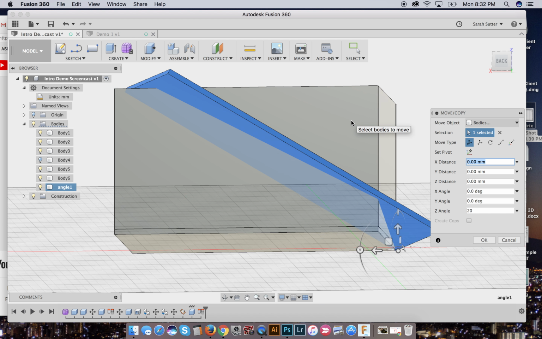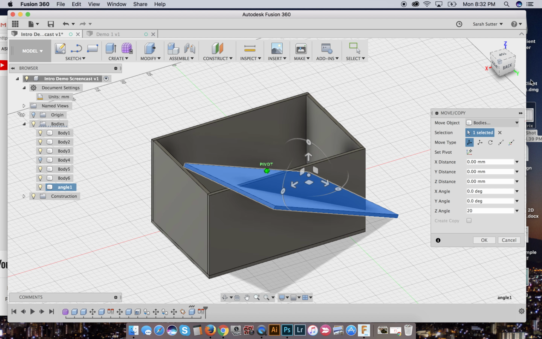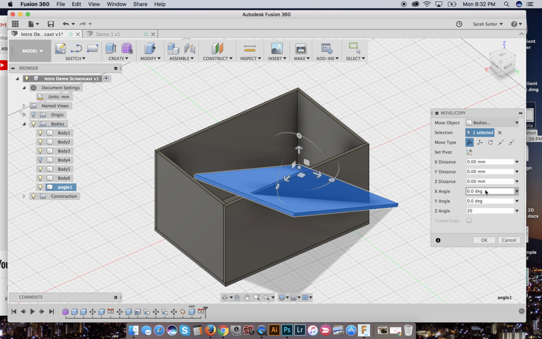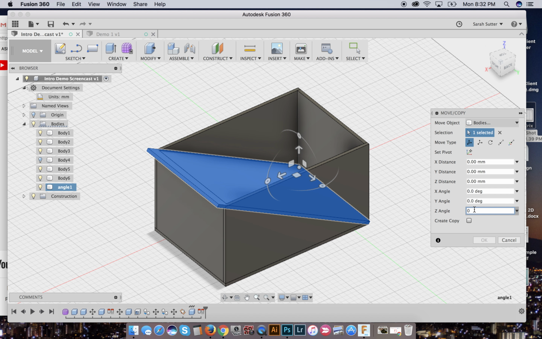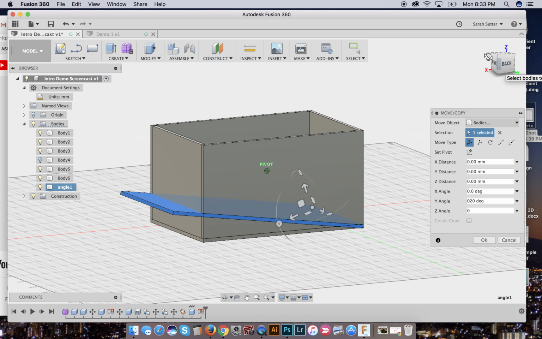Let me zoom out so we can see what we're doing. That's not quite what I had in mind. No. So we can go back to 0. Boom. We can try this one. What happens if we do 20 degrees here? No. But that's kind of... Actually, maybe that is what I want to do, and then I'll just realign it to the edge.